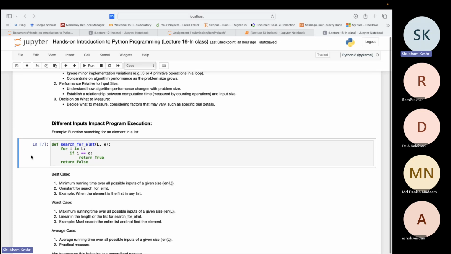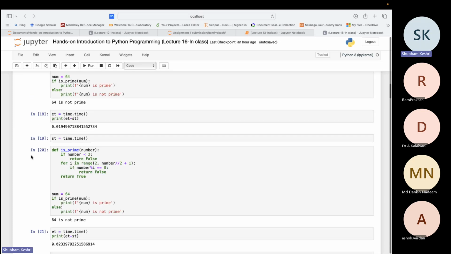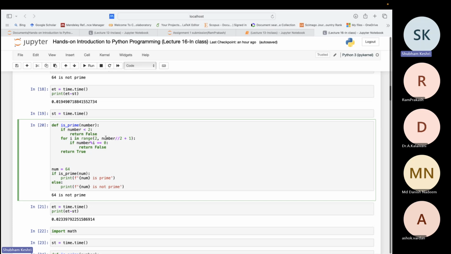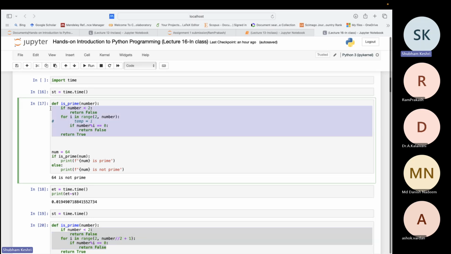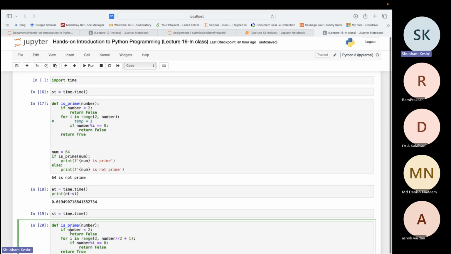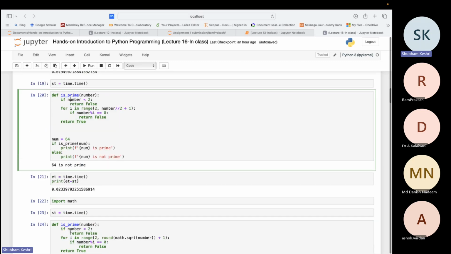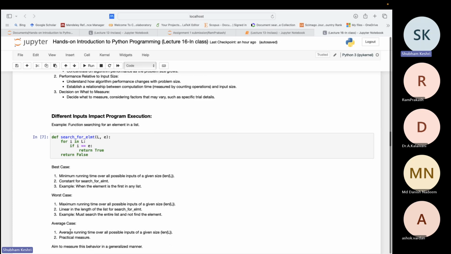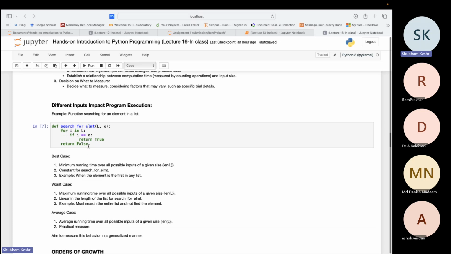So we will see. When we implemented this algorithm over here, we had a for loop from 2 to number and one more for loop from 2 to number by 2. From common sense, one can say, obviously, this algorithm is better than this algorithm, right? But it will be better in the average case, not in the worst case. What do I mean by worst case? What do I mean by average case? We will see.